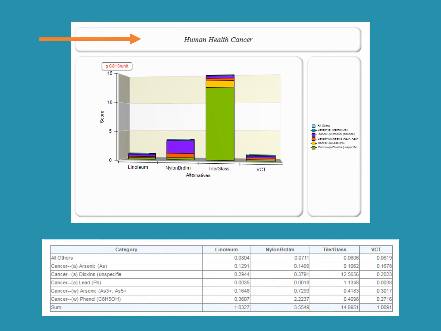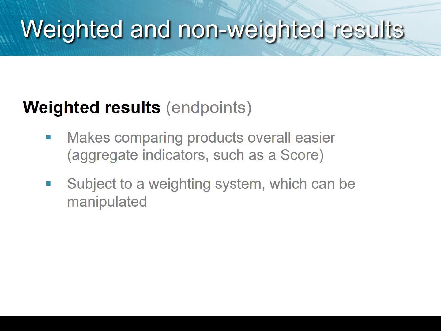Additionally, with LCAs, it's important to discuss both weighted and non-weighted results. Weighted results are often referred to as endpoints. Weighted results make it easier to compare products overall by using aggregate indicators such as a score. We saw this in the earliest results slide, and it gave us a quick view that carpet would perform worse in many of the categories to follow.